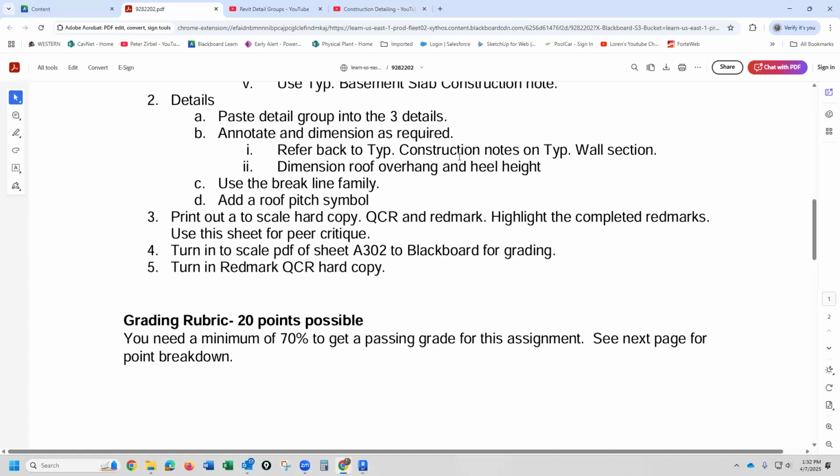So refer back to typical wall construction notes on typical wall section as required. So don't copy that entire typical wall construction note. Say typical wall construction, see drawing 1 of sheet A302. I want to see a roof pitch symbol. I want to see a break line family on these details.